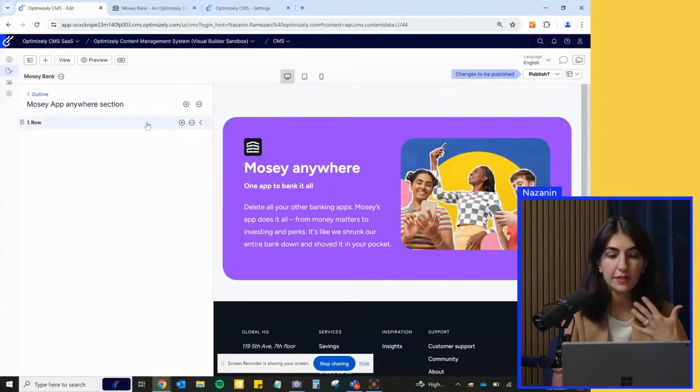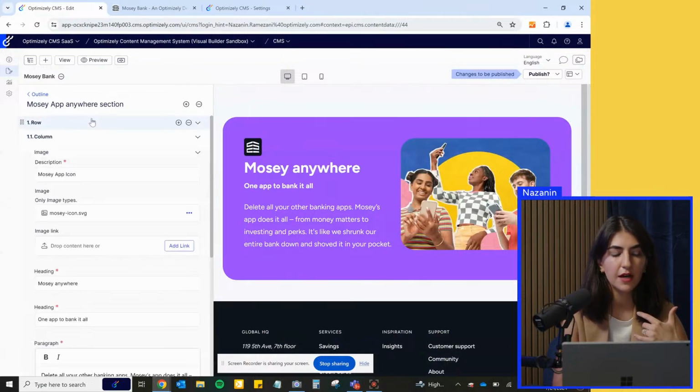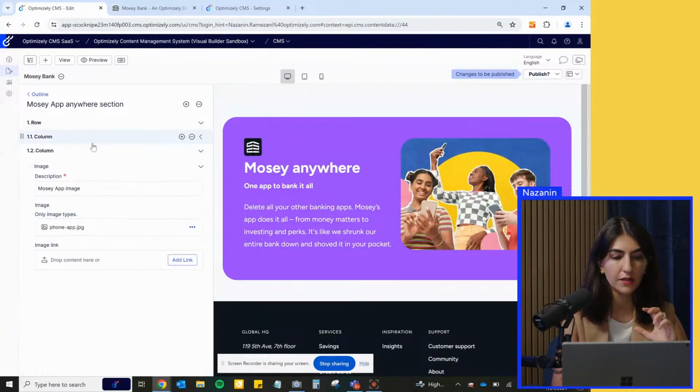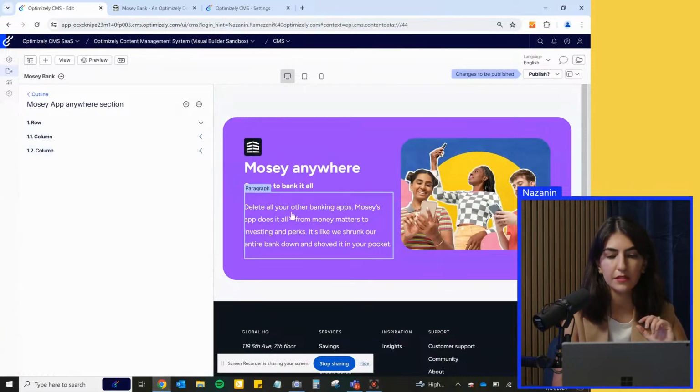As you can see, the way that we run the editor is in a grid format. The way you lay out your pages is done within a layout, so there are rows and there are columns. Within each section, you can have as many rows and as many columns as you need. In this example, this is the Mosey Anywhere section. I'm going to open this up. It's all one row. I can see that there is one column and two columns. So this is one column and this is another column.